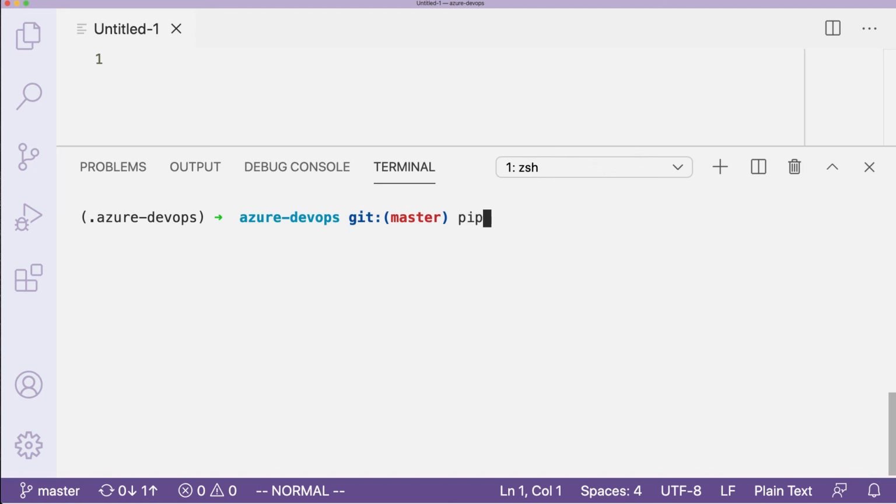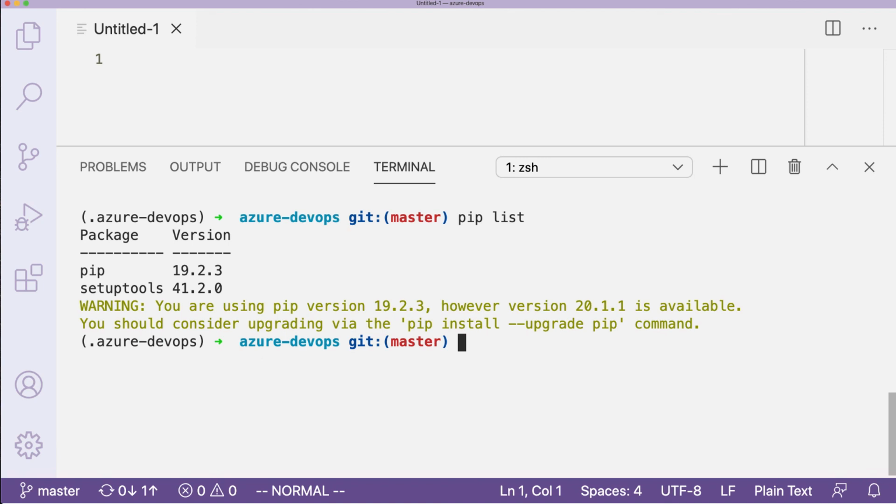If I type in pip list, you can see there's only the pip tool and setuptools. So there's really nothing installed in my environment. And so this shows how you can create a clean environment that's ready for you to install packages. And this is very helpful in getting started on a new project.